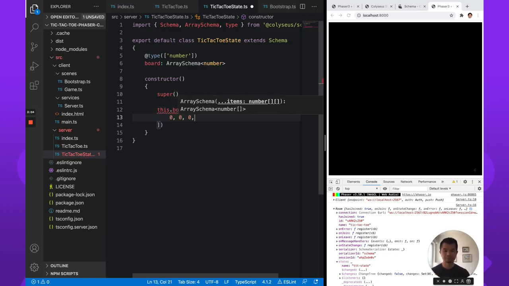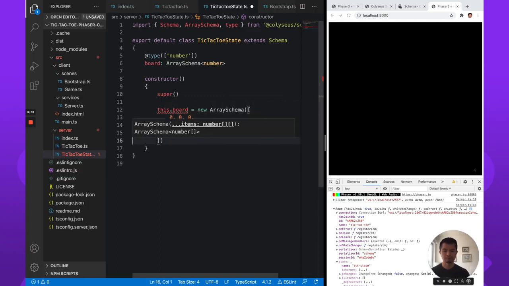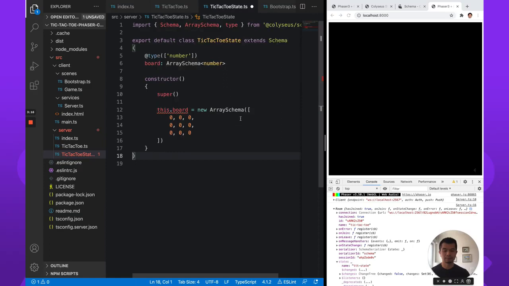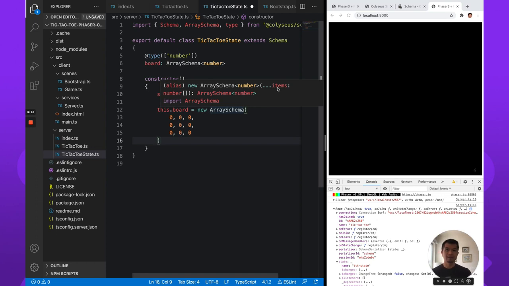We're going to set that all to 0. Let's see, it's complaining. No, I just want to do this. But this means it's taking an infinite number of items, a variadic parameter. So basically any number of items, and it's going to be treated as an array of numbers. So that's what this ends up being. Okay, so that's our ArraySchema. That's our board.